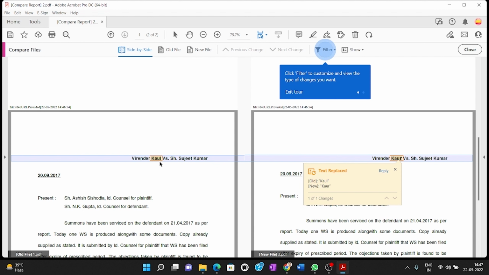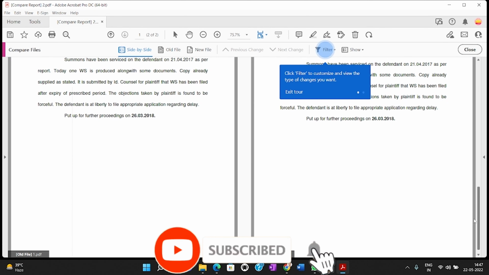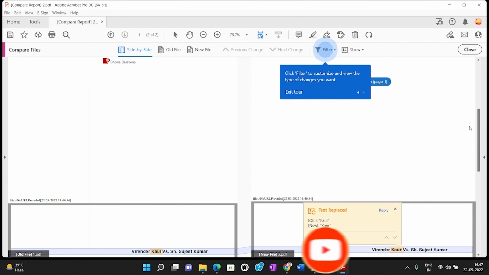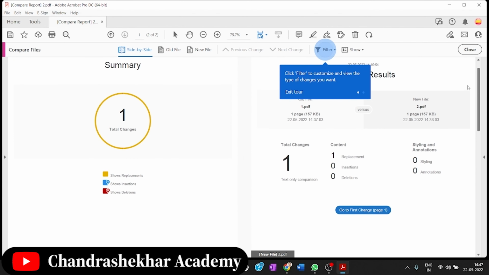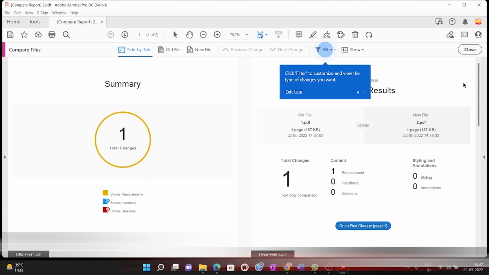You can see Virender call. Here you can see Virender core. In the old one it is call, but in the new one it is core. So this is the report and you can trace each thing. Rest of the file is the same. In this way, you can compare any two PDF files.